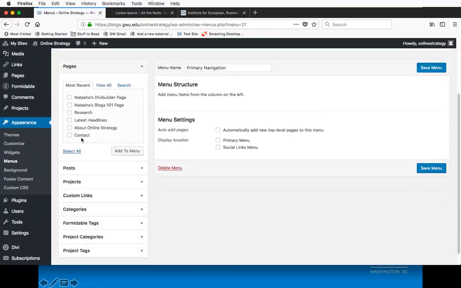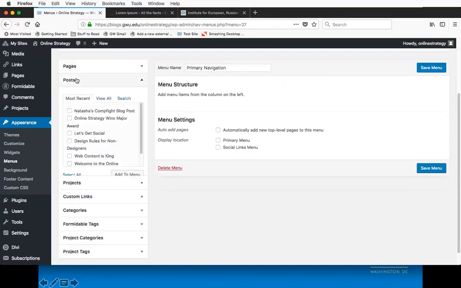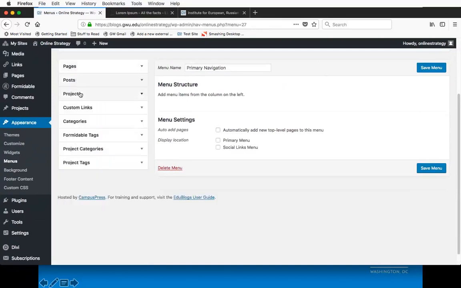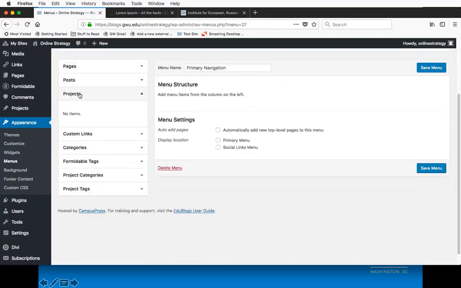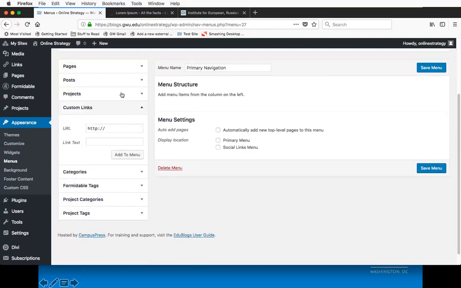And you have multiple options here. You can pick from the pages that you've been creating, the blog post pages you've been creating. If you've been using projects, which I never have, I honestly don't even know what they are, you can pick from those. You can also create custom links where you're saying, go directly to this URL.